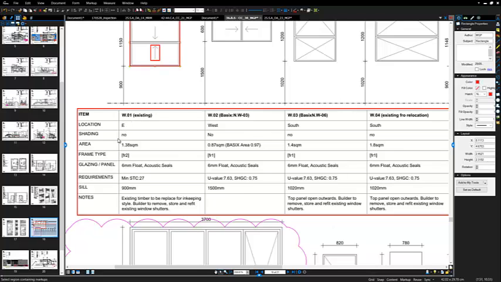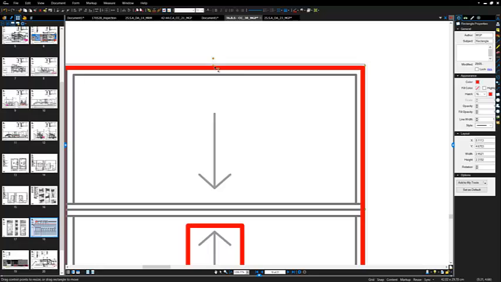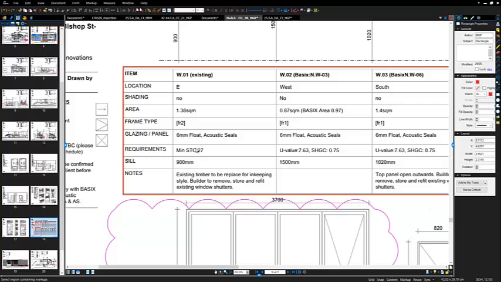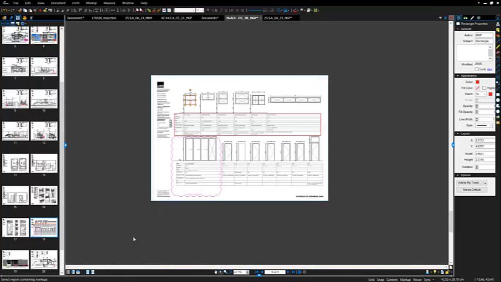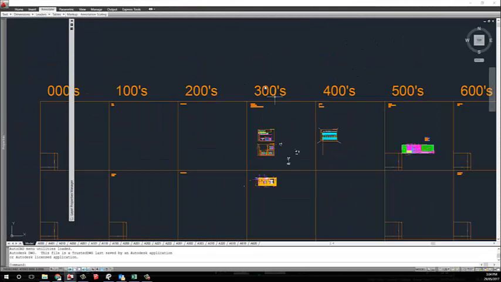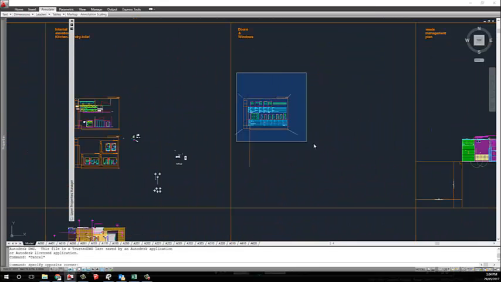We need to give them a name and a location, east, west. Shading, we just leave blank. Area is very important, and the area has to be from the outer side of the frame for every window. And then glazing, requirements, seals, and notes, all this we leave blank. So only area and only location. So we can copy. I'm going to show you now from the file, and I will explain in another video how the file works. Okay, so this one, I'm just going to copy, Control C.